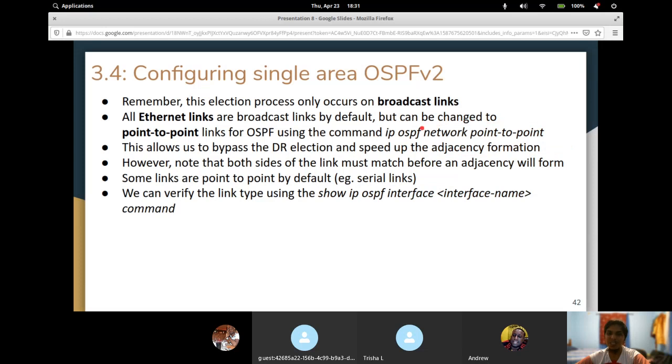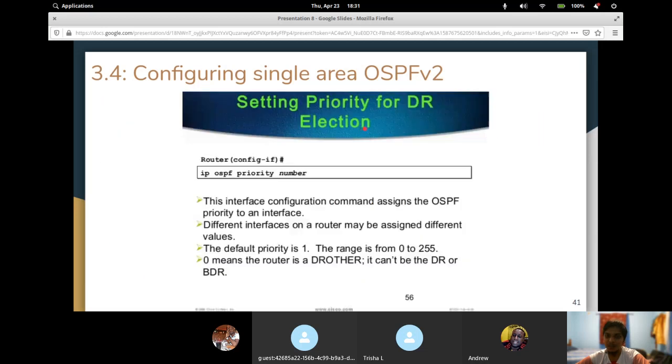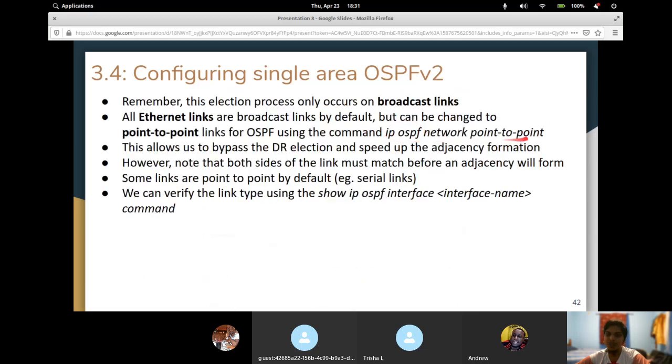Because you'll realize this topology isn't as popular anymore. Usually people just connect routers directly, but they connect them over Ethernet links. So people don't use serial links anymore. They usually use 10 gig Ethernet links or 40 gig Ethernet links. And with this command, IP OSPF network point-to-point, we don't need to go through this whole DR election. We just get an OSPF adjacency like that. So I really like this command.